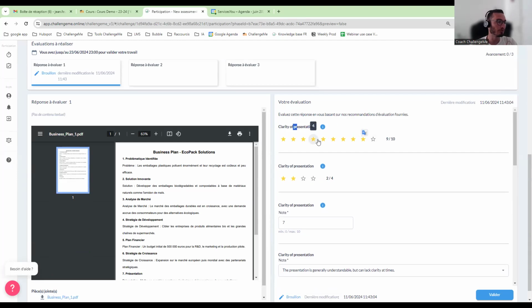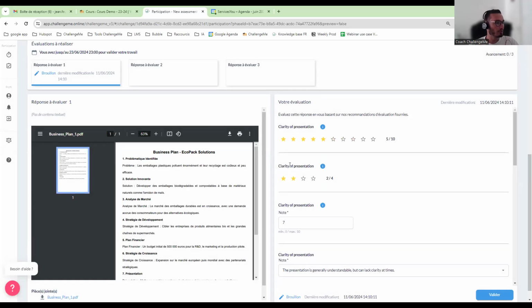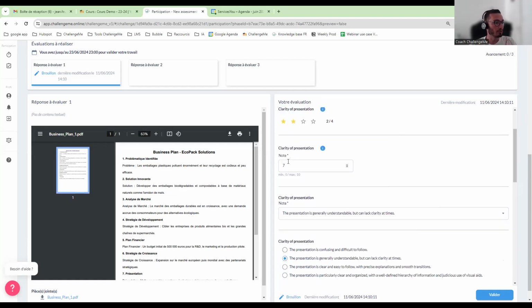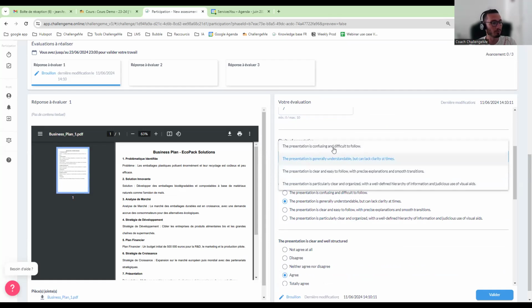The student just has to select the number of stars they want, following the descriptions accessible by clicking on the information button. You have the same, but we have changed the number of stars. So here you have only 4 stars if you prefer. Then you have the number of points to give. Here I can give a maximum of 10 points. I can give 7, for example. Here I have the drop-down list, so I can select the most appropriate description.